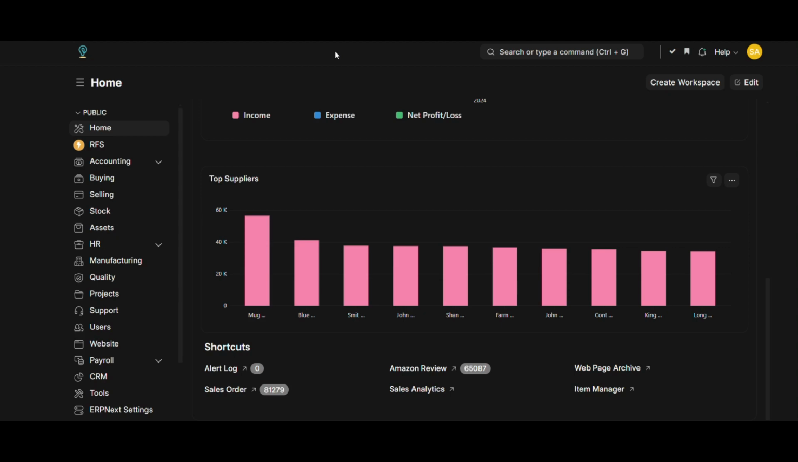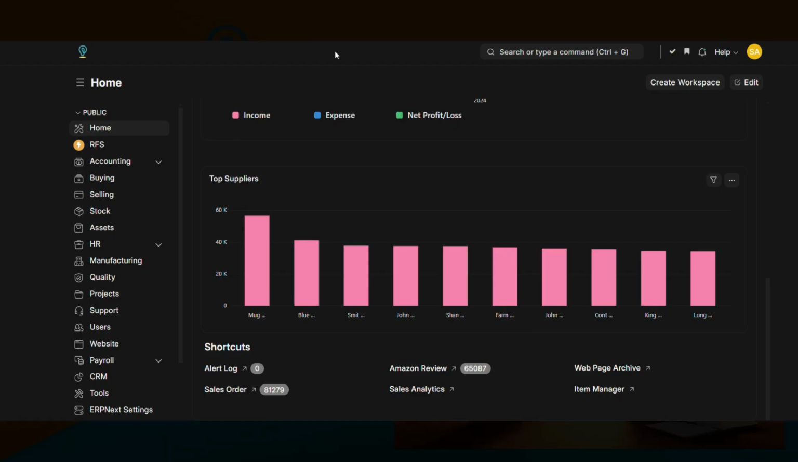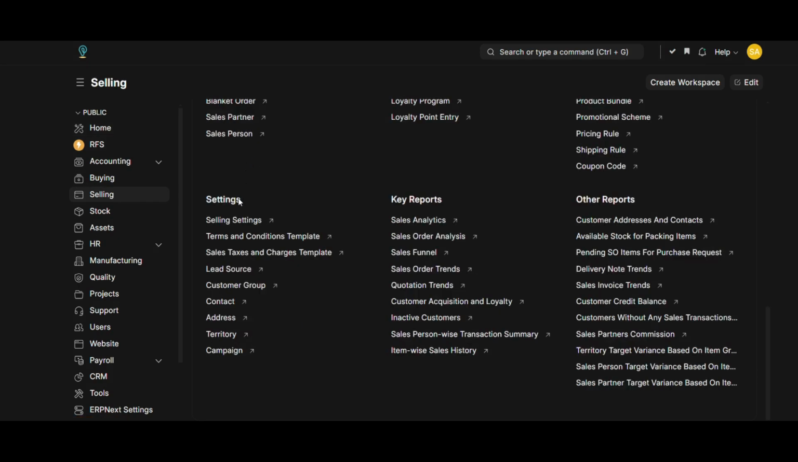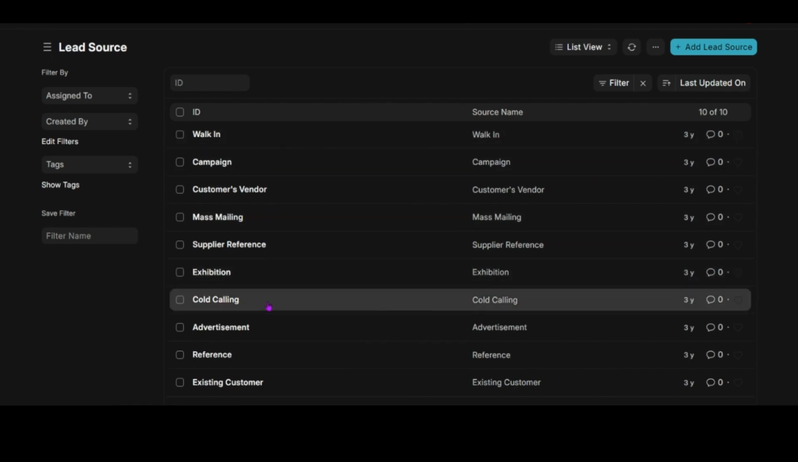In this video, we will guide you through creating a lead source, an essential tool to categorize where your leads are coming from. Log into Parsimony and navigate to the selling module. Select the lead source from the menu options under Settings. Here you can see the list of created lead sources.